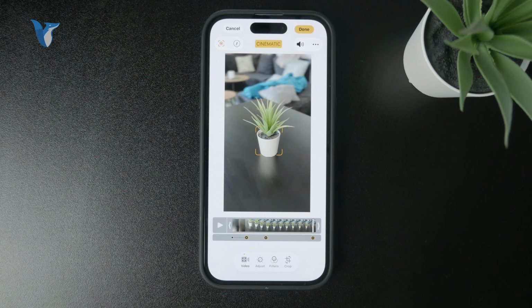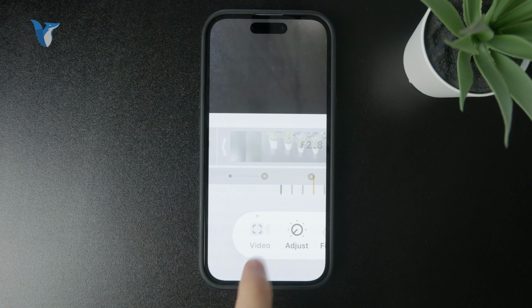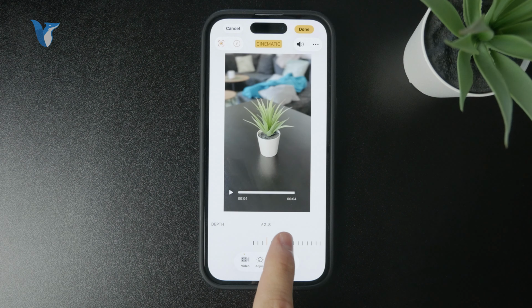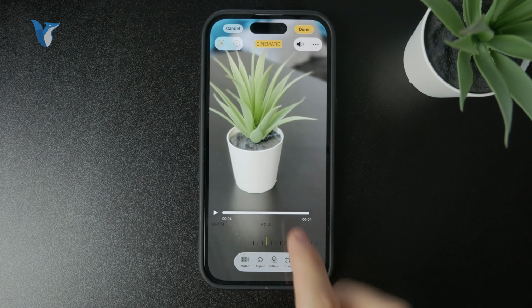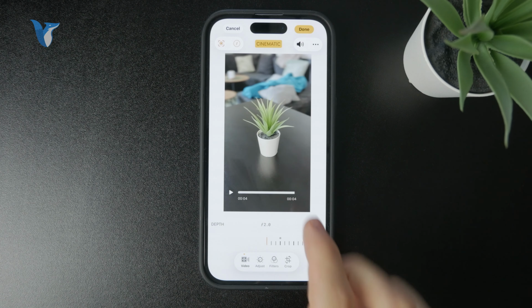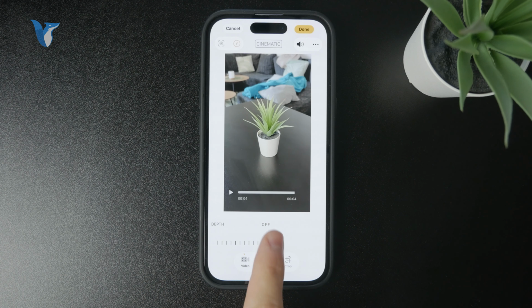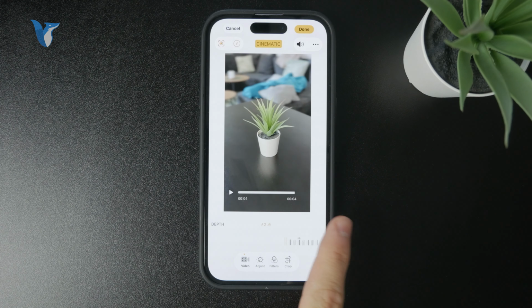But you also have the ability to click on the video option at the bottom and adjust the depth, right? And you can slide it all the way to the right, where it shows you that it's turned off. And in that case, you can see that the background is no longer blurry anymore. The subject doesn't stand out in the foreground, and you just turn off the cinematic feature, right? So you undid the cinema effect, right?